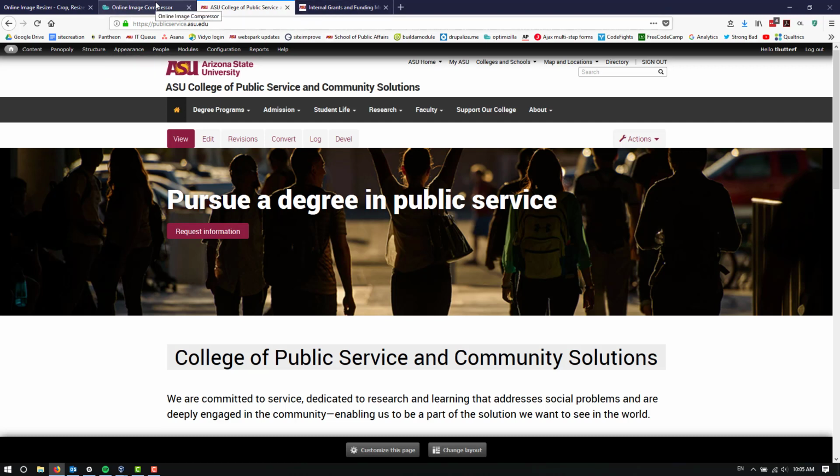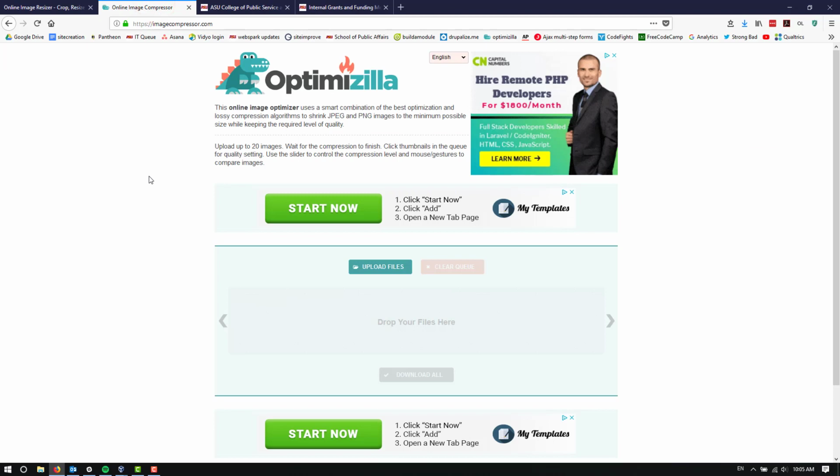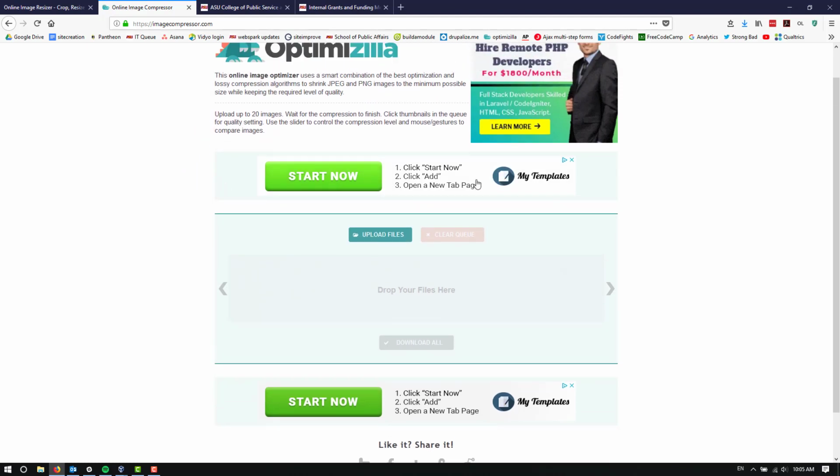So we're going to do the size that we want, and I'm going to upload an image to a tool that I really like. It's called Optimizilla. They just renamed their URL to imagecompressor.com. So imagecompressor.com is a great one. You have to be careful because there's ads on here that look like buttons to start, but they're actually just ads. So ignore these start now buttons. What we want to do is click upload files.